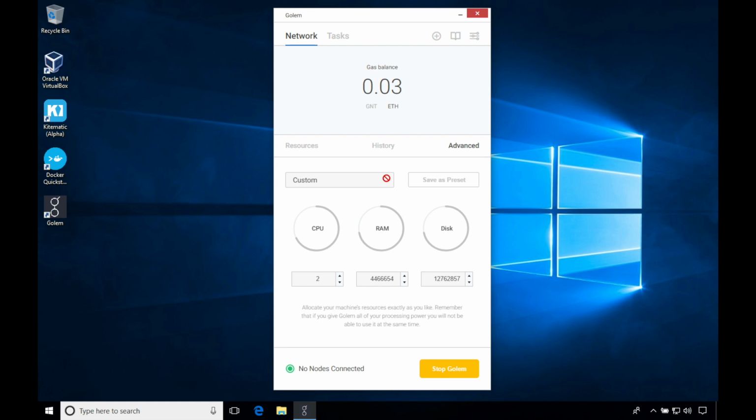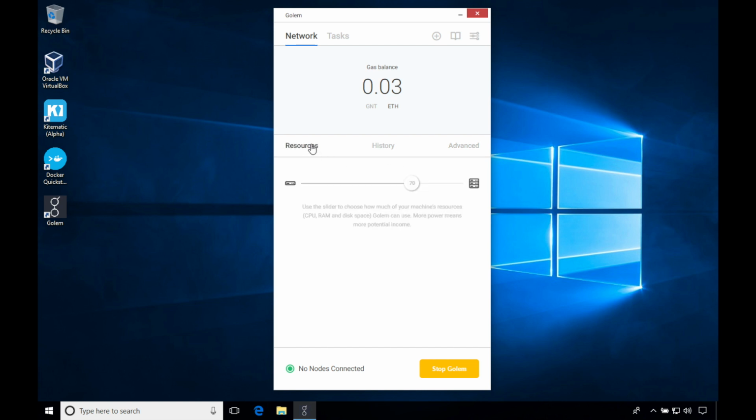You'll see now that I've started Golem again, we're back to no nodes connected because it obviously needs to find them again after resetting those settings. Now that we're back in resources, it's showing that I've allocated about 70% of my resources to be used by Golem.